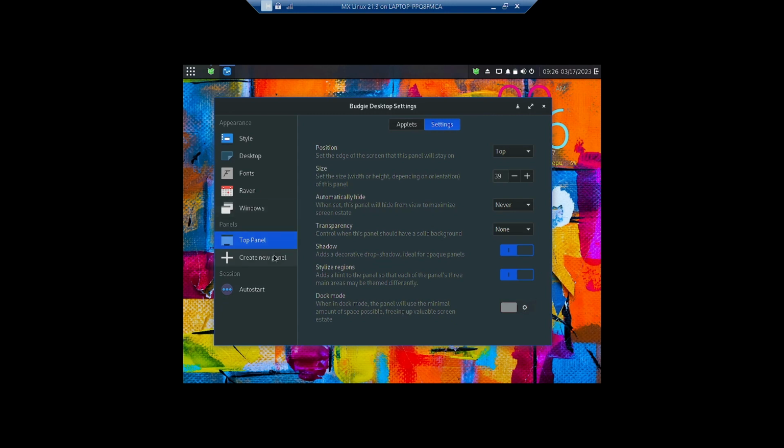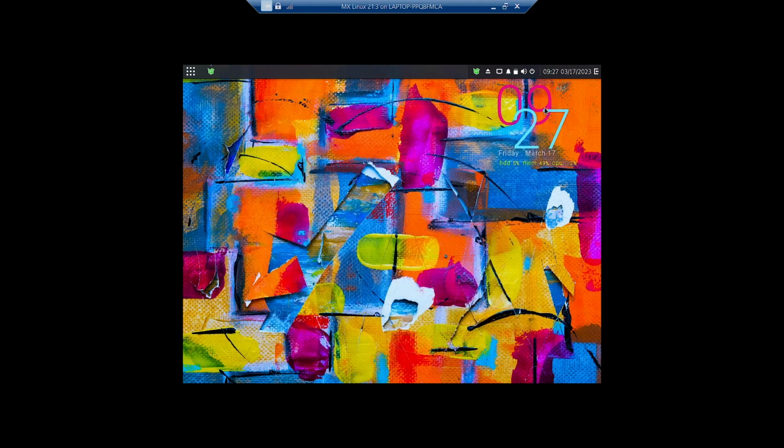For example, you can create a panel at the bottom, add some applications that you want, and then change the panel to the dock mode using this toggle. If you want, I can show it. So you can see it here. The panel has changed to a dock mode. If you want a full panel, you just unselect this, and the panel will again revert to its original settings, original looks. So now we have completed the Budgie desktop settings.